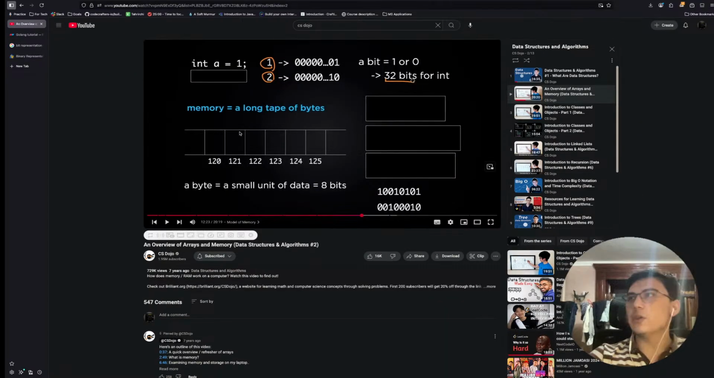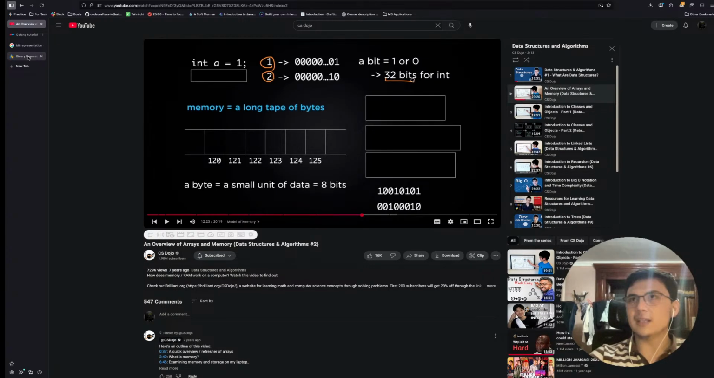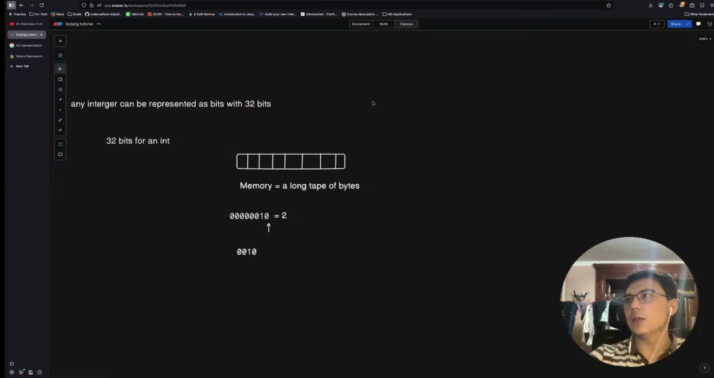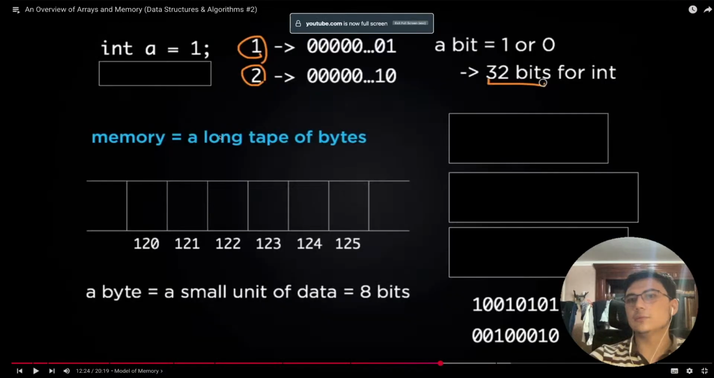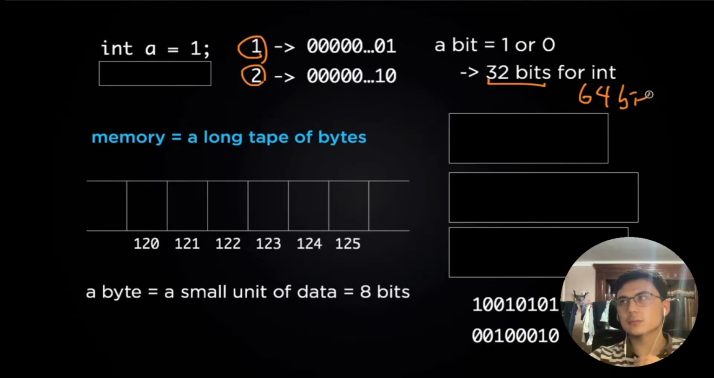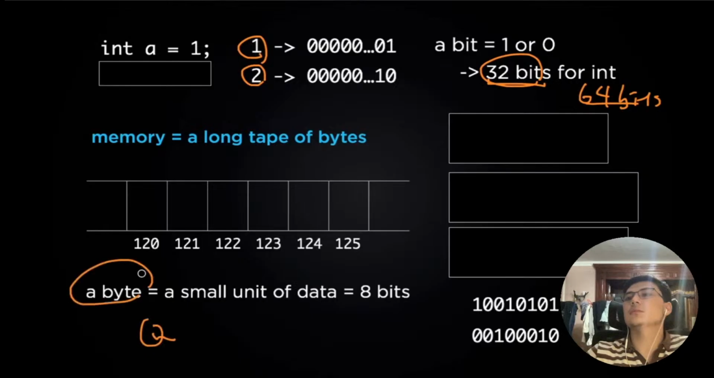So now what did he say? 32 bits for an int. A bit is equal to 1 or 0, exactly, nothing else. Let's continue. Sometimes, depending on the environment, it's stored with 64 bits instead, but let's just say 32 bits for now. And the question I have for you is, how many bytes do you need to store each integer?